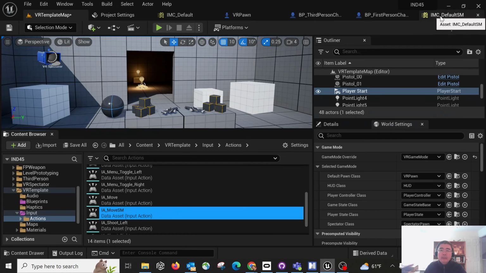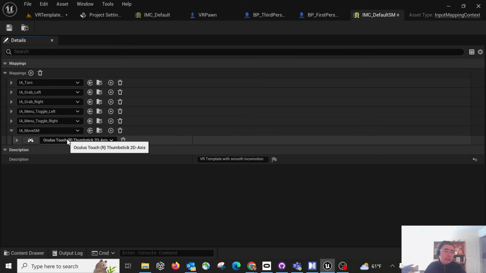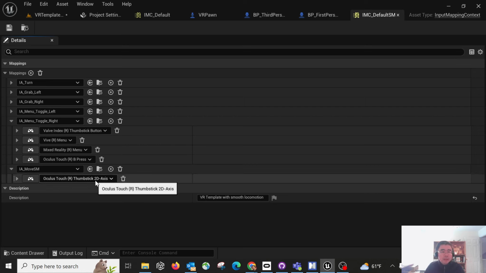Then I linked this into that. And here you can see I start mapping. For the sake of the demo, I only added Oculus Touch, but definitely I should do this with HTC Vive and with Microsoft MR motion controllers. But I will do that later. I just don't need to do this right now. Okay, so that's the right thumbstick for this new smooth locomotion.